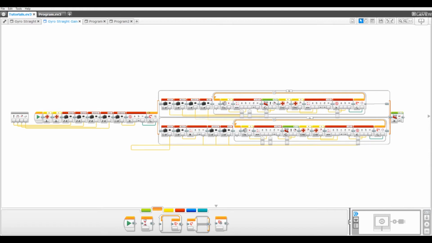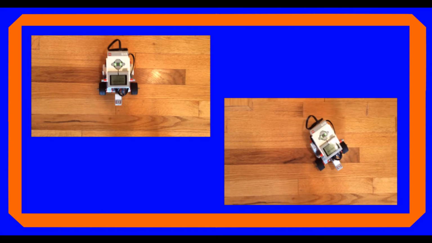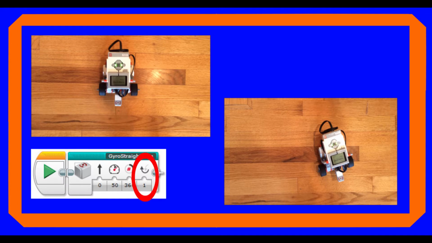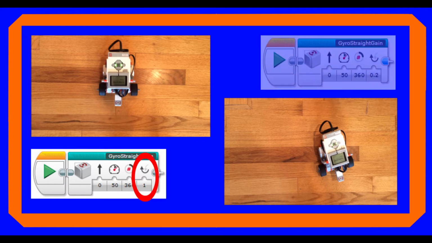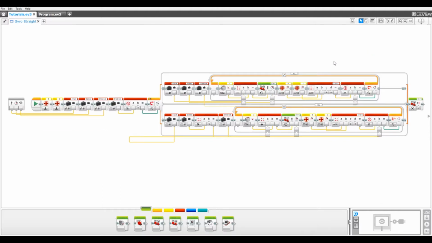Today I'm going to show you how to make a gain modification to the Gyro Straight My-Block. What the gain modification does is allow you to change how fast your robot turns. Not in a sense of its speed, but in a sense of how severe or how tight the turn is. As you can see in this video, the robot on the left is turning much tighter than the robot on the right. This is because its gain is set to 1, whereas the robot on the right is set to 0.2. This can be useful for FLL because in certain places on the board you may have to turn tighter or looser. We're going to be modifying this program.